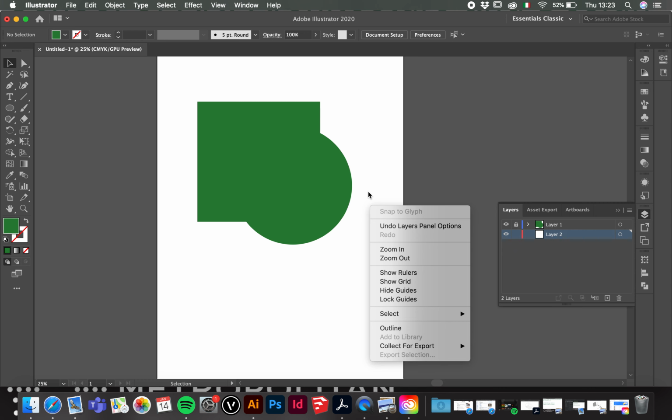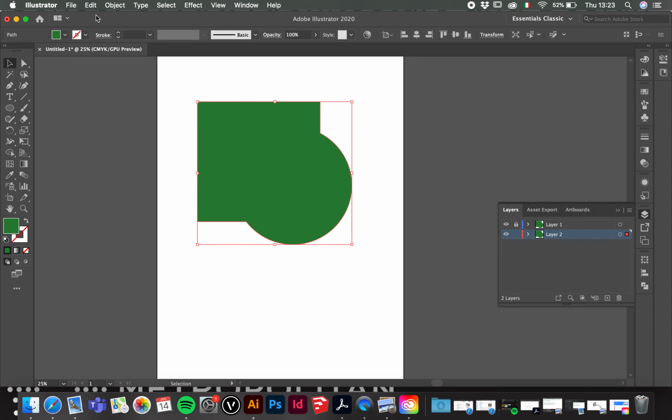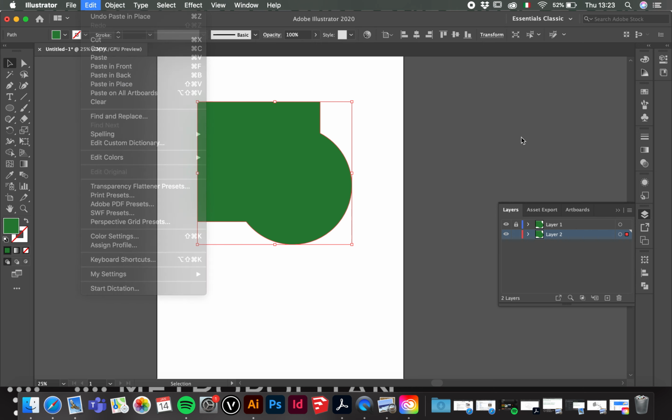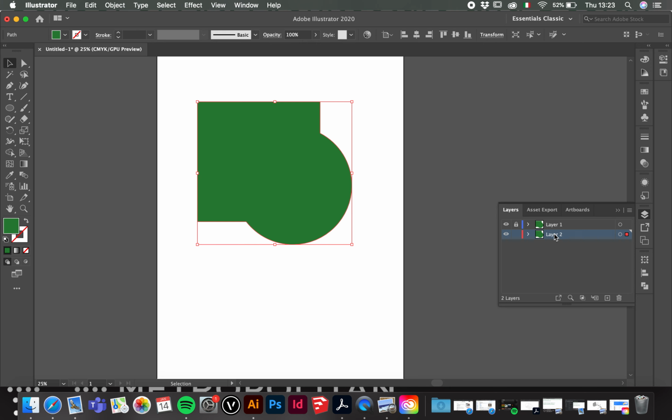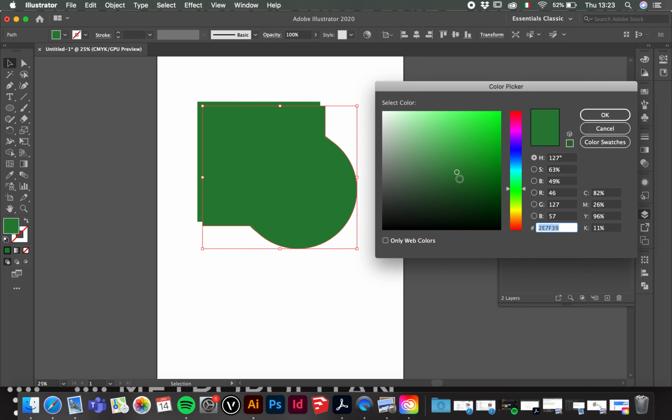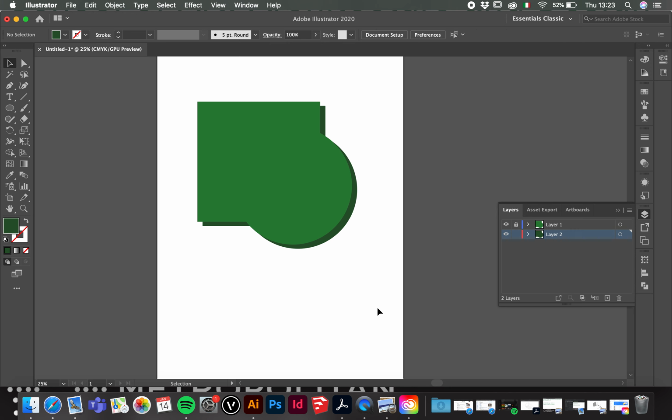Or alternatively, I think you can do it from the edit menu. Yeah, paste in place. What we want to do now is offset this shape that is underneath to make it look like it could potentially be a shadow, and we're going to give it a darker shade of green in the fill. See? And so then we can lock this layer, and if you double click here, you can change the name of it, and we're going to call this shadow. And we can change the name of layer 1, we're just going to call this shape 1, and hit enter when you're done.